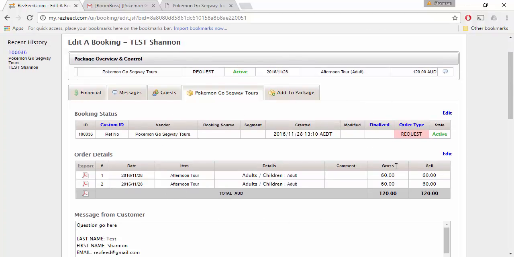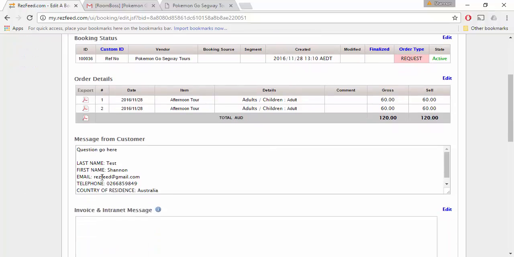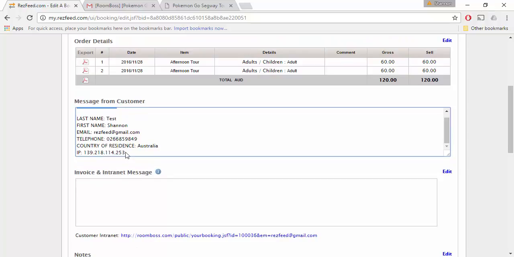So you can see what they've booked. You can see it's active. By default, all bookings are active until they're changed to cancelled. And you can see the guest details in here. And you can see where I wrote, this is where the guest questions will show. And this is where their details are, and it even shows their IP address here.